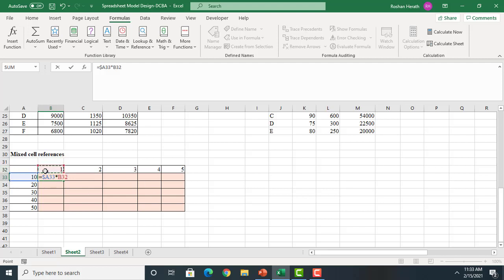In this row, the row must be fixed. But the columns must change, because when we drag, the columns must not stay the same. It should go 1, 2, 3, but all of these are in the same row. Now you want to make the row fixed. Press F4 a certain number of times. Press once, it's absolute, no. Press again. Now you can see you have fixed the row. That's it. Enter it. Now you can simply drag this.